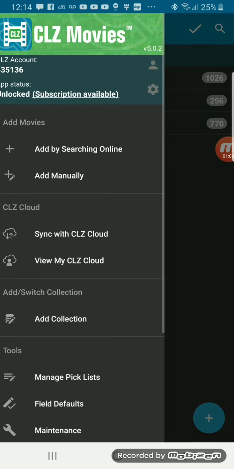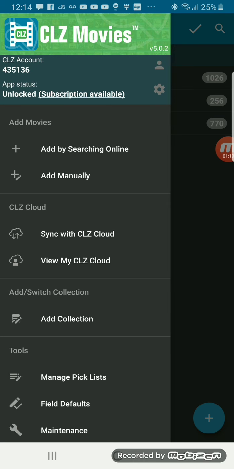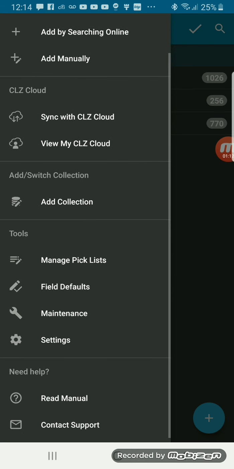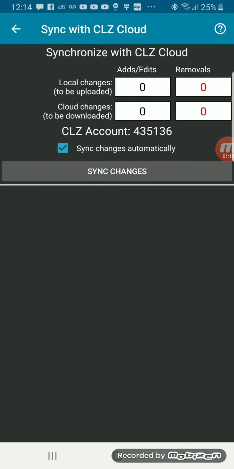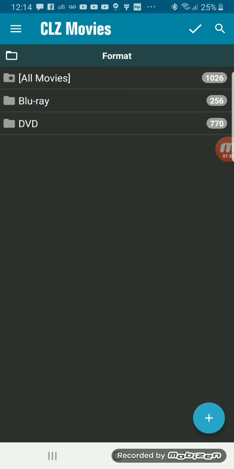Hit the little 3 bars up here, and here's a few choices that you got. You can manage your pick list, maintenance, settings, sync with CLZ Cloud. So this is where, if you added movies or took movies out, it will sync with the cloud. So when you log in to your CLZ app with your tablet or another phone or your computer, everything will be in sync.